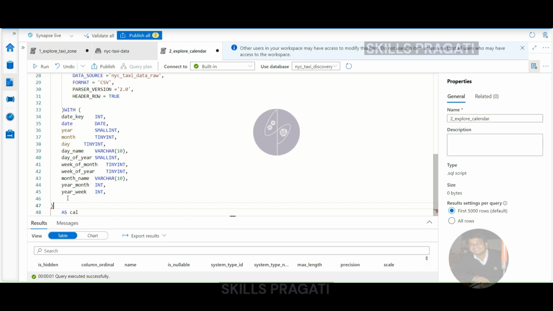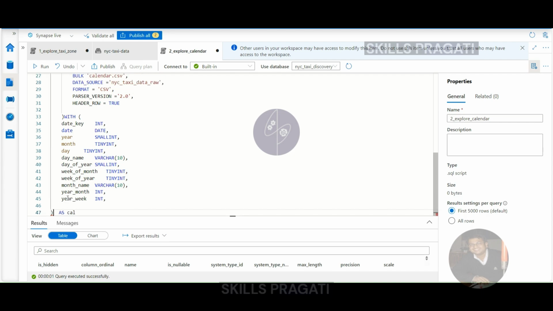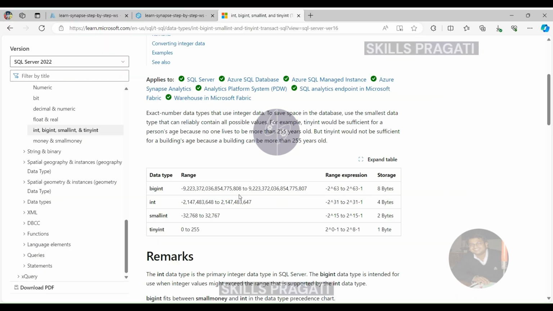So I've defined the date key as integer, date as date, and things like year and month are very small integers. So I've got a combination of smallint and tinyint, and the day names and month names are defined as varchar 10. You might be wondering when to use integer and when to use small, tiny and bigint. You will do that based on the size of the numbers being stored. There is a page here in the Microsoft documentation, again, a link in the course materials.